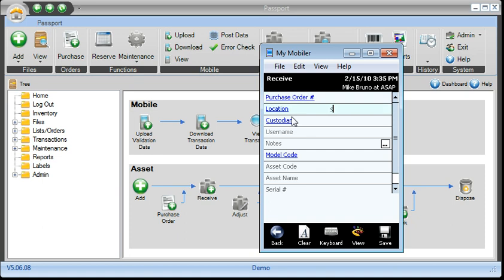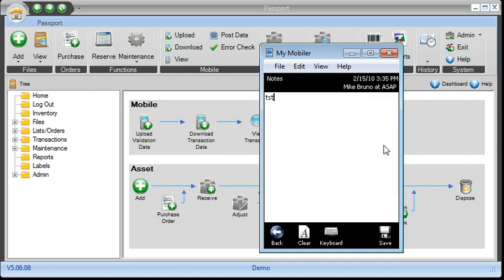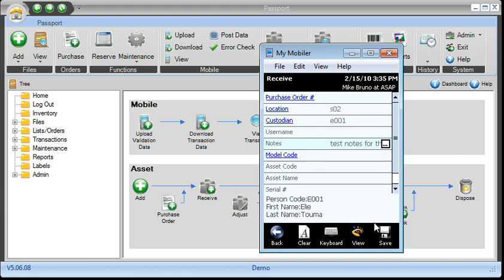So let's say we want to receive to this location, and to this custodian over here. Notice how everything gets authenticated at the bottom. Now, under the notes field, you can add any notes you want. So let's put in test notes. Let's try it again. Let's say test notes for this demo. Once we're done, we hit save.